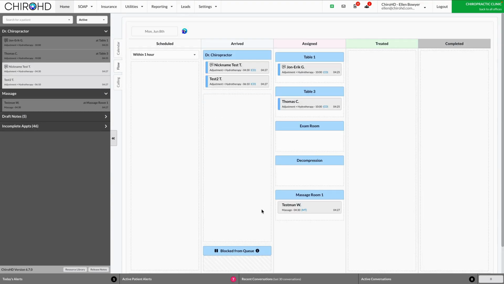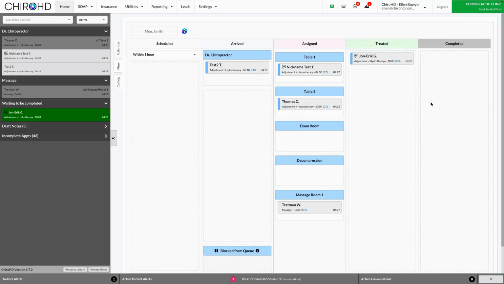Now you can see this appointment was the only one that was assigned, although these have also been arrived. That's because their appointment mapping goes to Table 1 or Table 3, which are still full. Once those appointments have a SOAP note submitted, that room will now be open and the next appointment gets assigned.